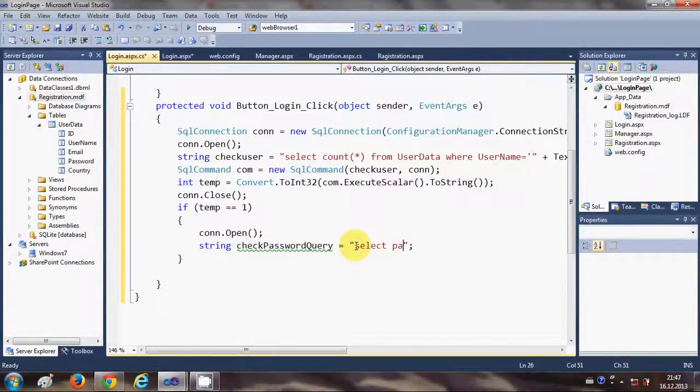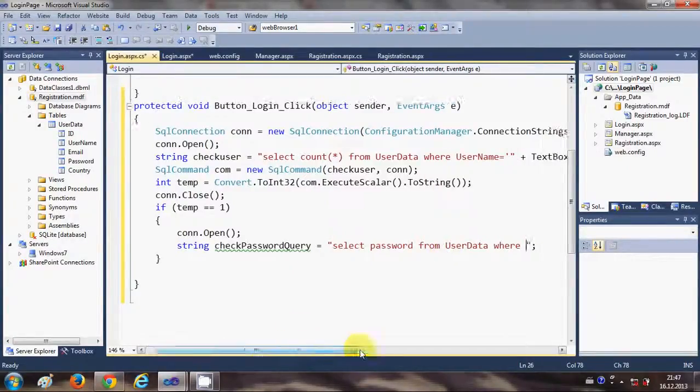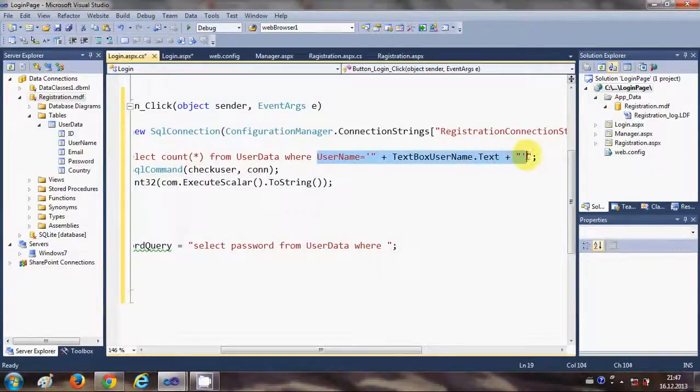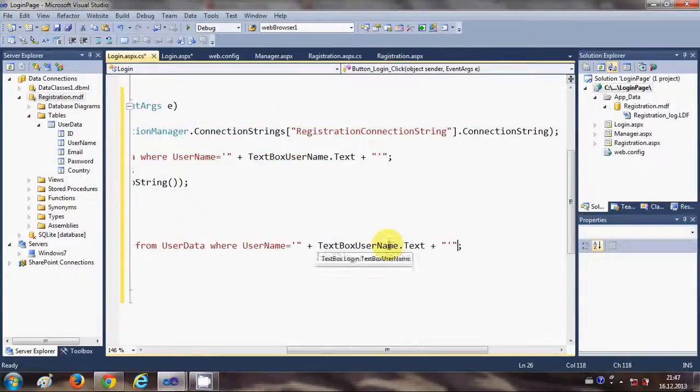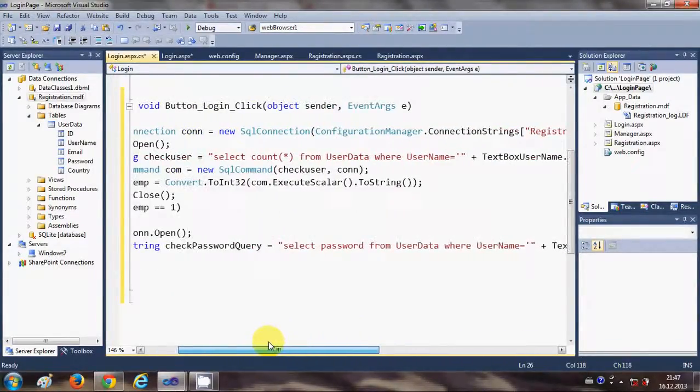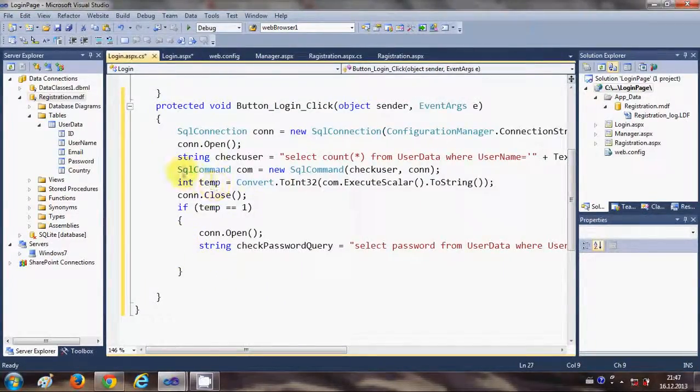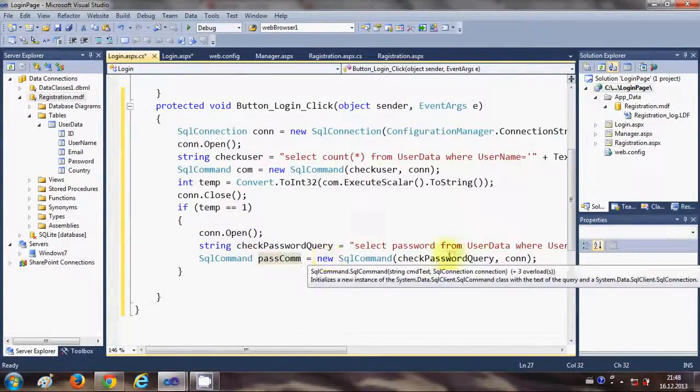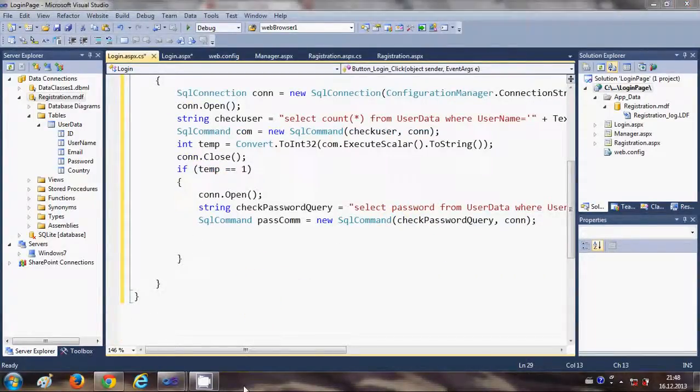I will say select password from my table name, which is user data, where my username is equal to whatever I enter in the text box. So I will copy just the same code and I will paste here instead of this. Okay, so my query looks like this, and in the next line what I will do is I will just copy this SqlCommand and I will paste it here, and instead of this query I will just replace this query by this, and I will change the command name. So I will say passCom. Now okay, this is done.